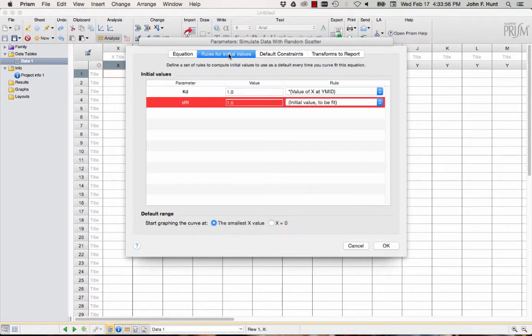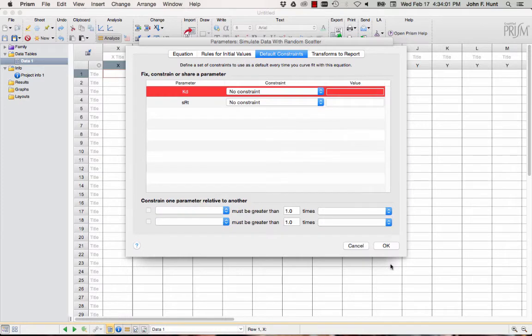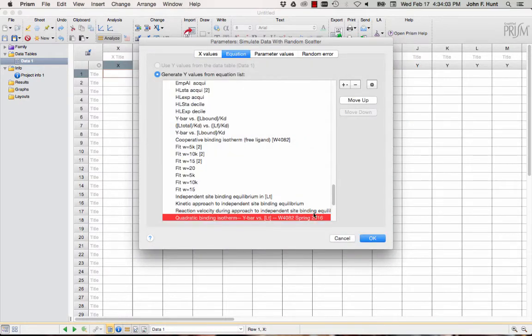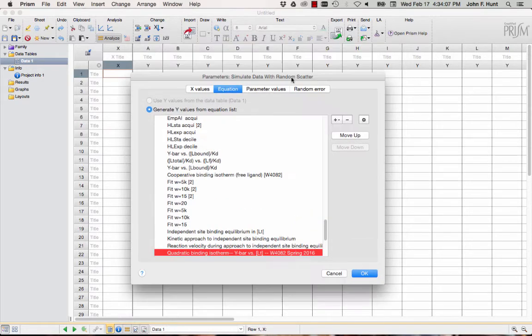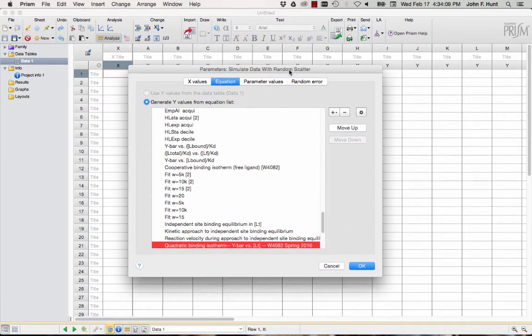So that's good. We've defined just default rules for initial values, and in this case we say we don't want any constraints. Okay, good. We're done. So now we're back to where we started, in a sense, which is the data simulation menu. Now that we entered the equation, it will also be available for data analysis, and we're going to do that before too long. But to begin with, let's simulate some data.